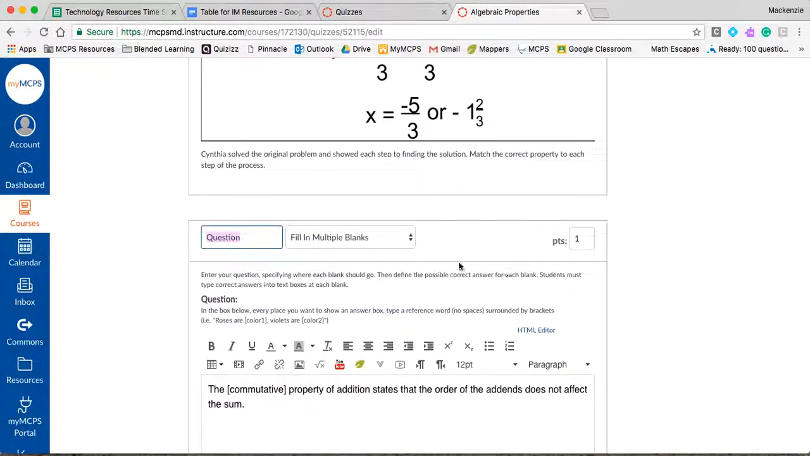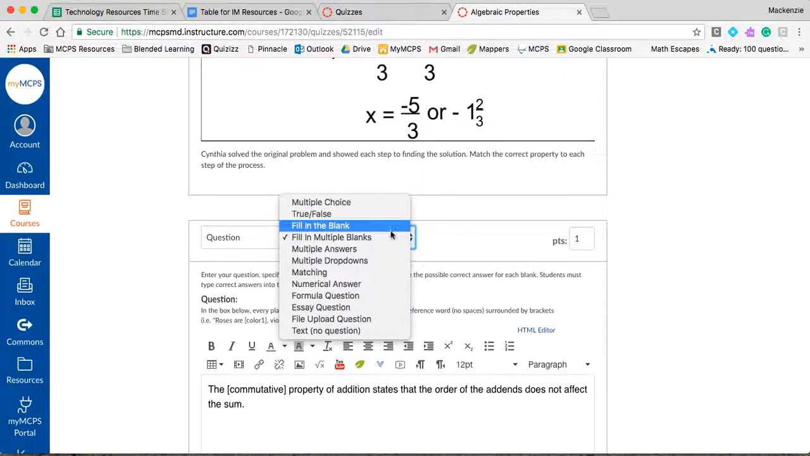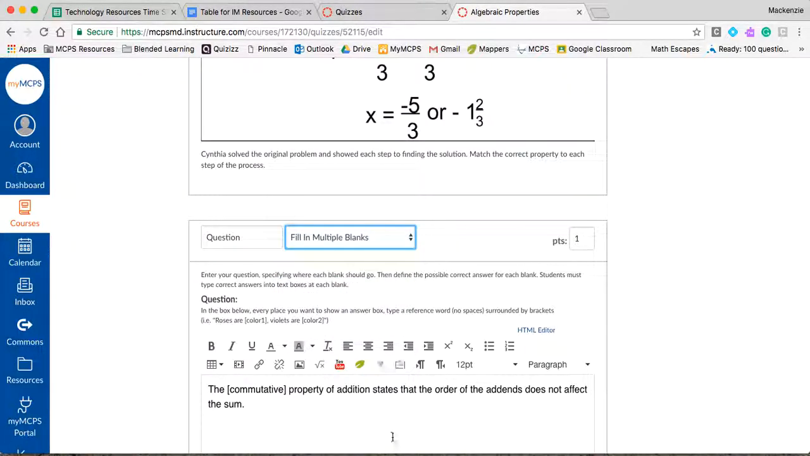Another question that I inputted on here, these are all the options you have. This is a fill in the blank question, but I actually recommend that you use fill in multiple blanks rather than fill in the blank, because by selecting fill in multiple blanks, you can easily identify where you want the blank to be. So this is what it would look like.